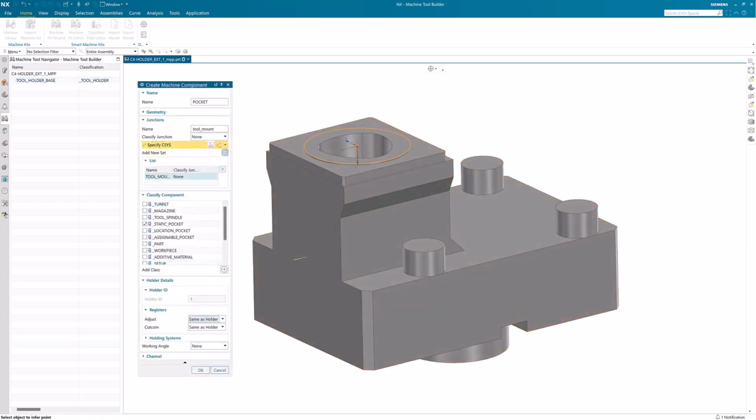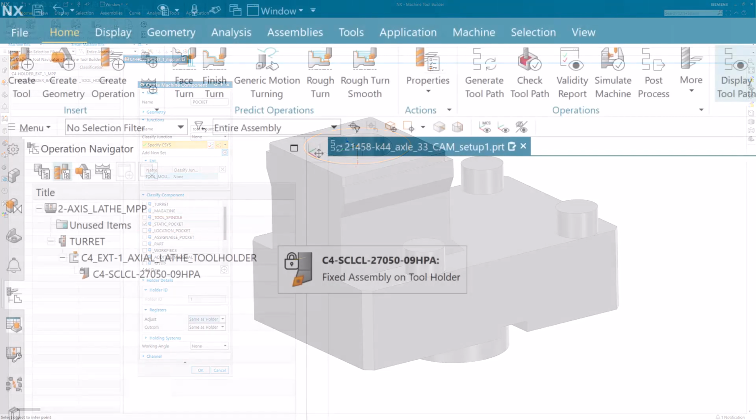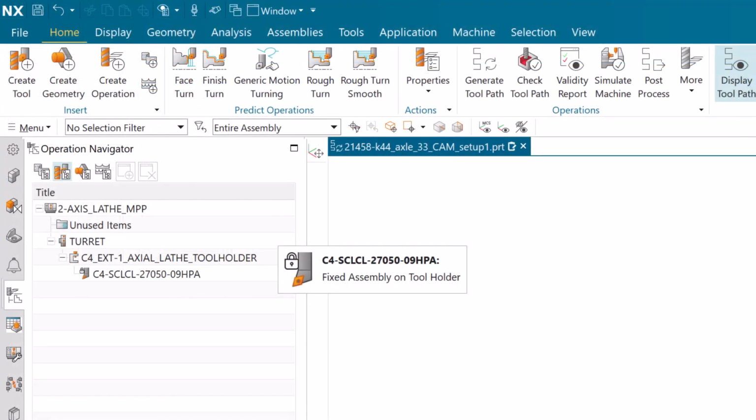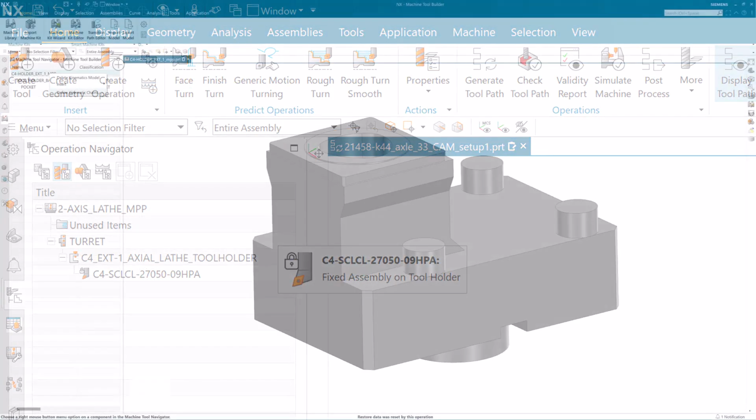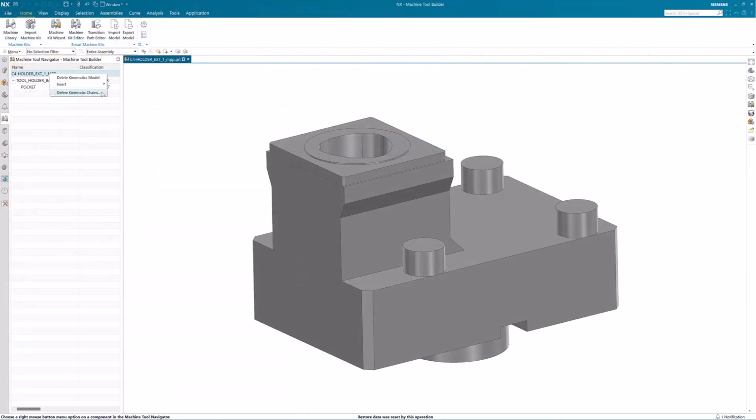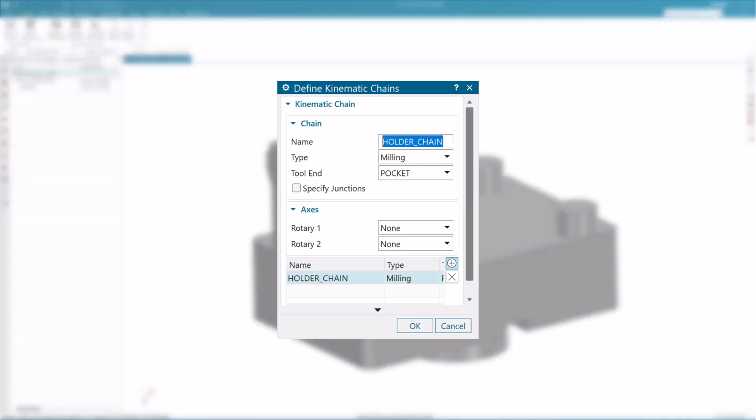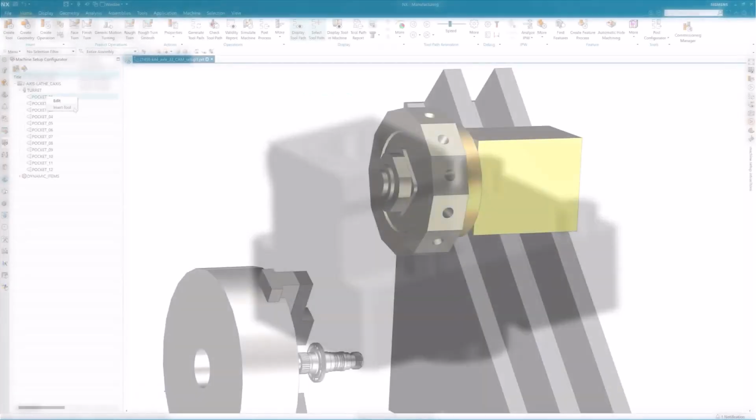At least one additional child component is necessary to define the location where the tool is mounted to. In this example, we classify this pocket as static pocket, which means that a mounted tool will be fixed assembled with this holder. To finalize the preparation process, it is important that the tool holder has a kinematic chain defined. This chain requires a name and a definition of a tool end component. Save the configuration and add it to the device library.